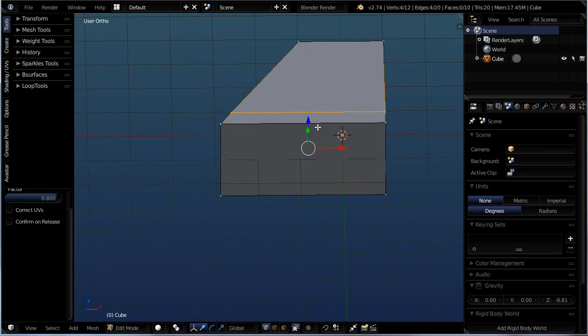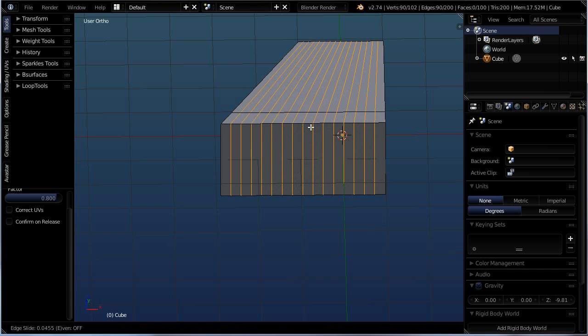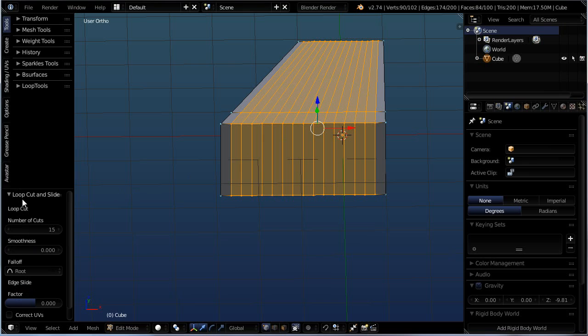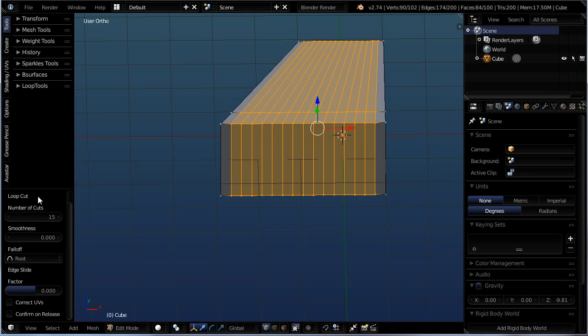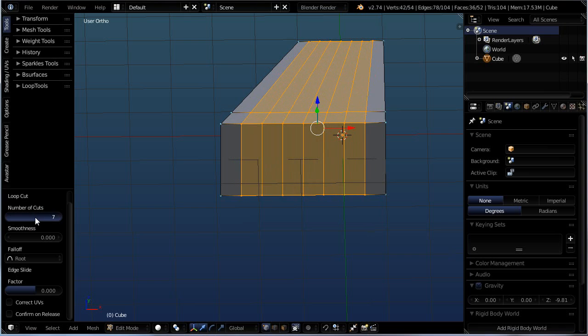If I were to come here and add an array of edge loops, left mouse click and right mouse click, you'll see that I get another menu here for loop cut and slide. I have a number of cuts now, which are 15, and I can actually change that now. So if you did make a certain number of cuts, before you go on to another tool or manipulating this in another way, you can adjust that number of cuts.